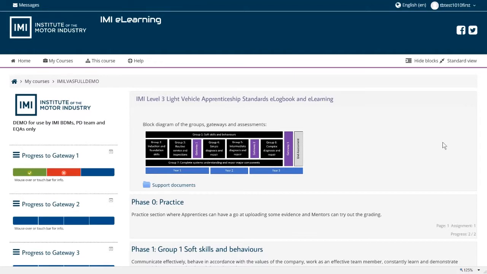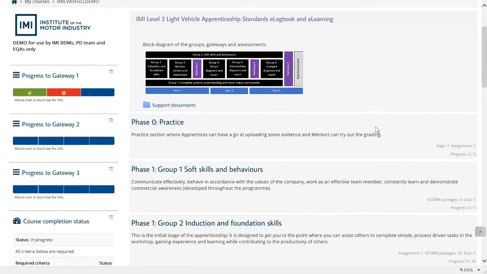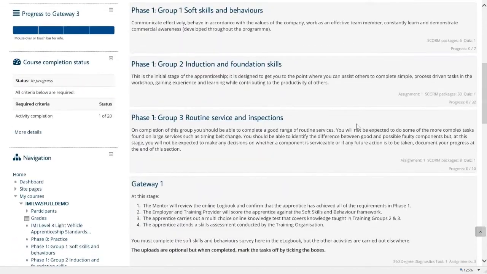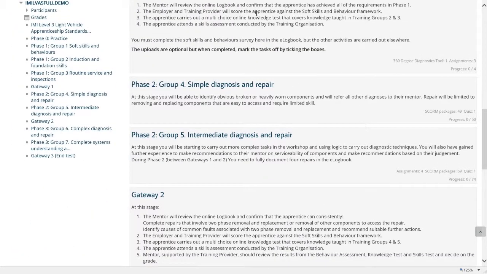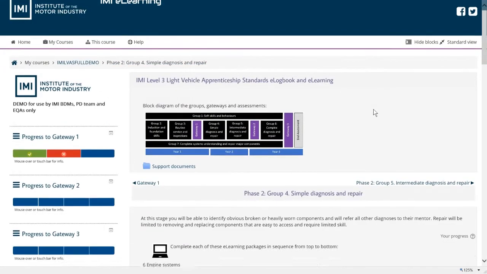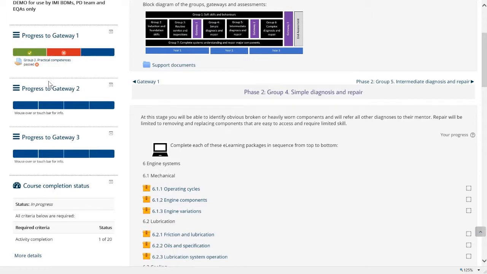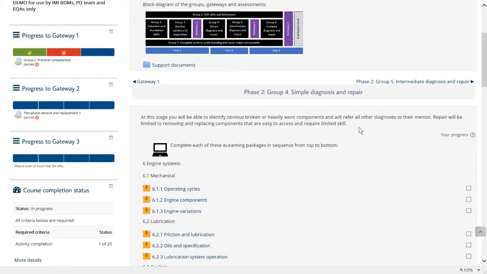I've just logged into the main page of the course here and we'll look through some of the features very quickly. For example, let's go to group 4. So scroll down and you can see all the phases and groups are outlined here. So group 4 is simple diagnosis and repair, and you will notice the progress bars along the left hand side. We'll come back to those in a different video.